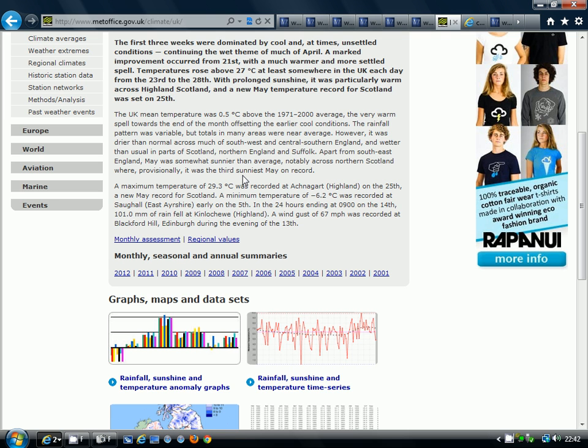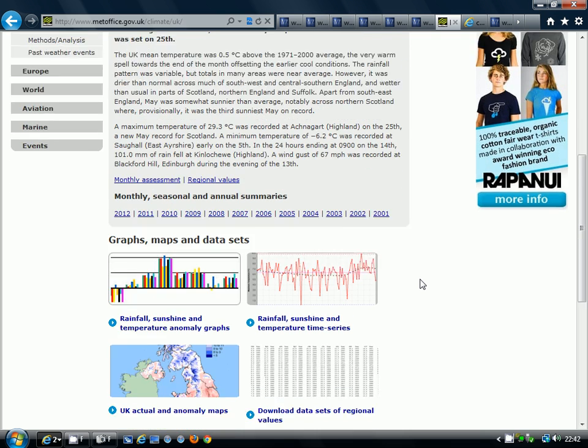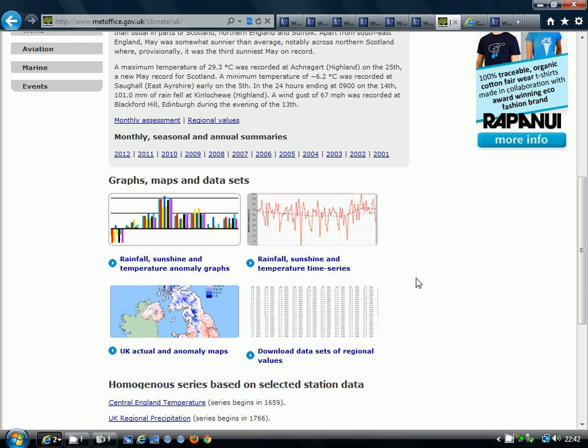You can find this at metoffice.gov.uk/climate/uk, and you can find the UK Met Office website on my links page. Anyway, this is all the graphs and the data once the month is in.